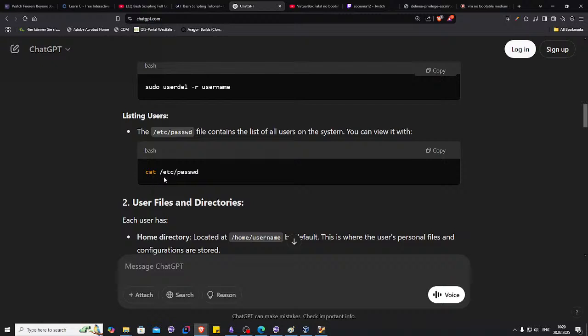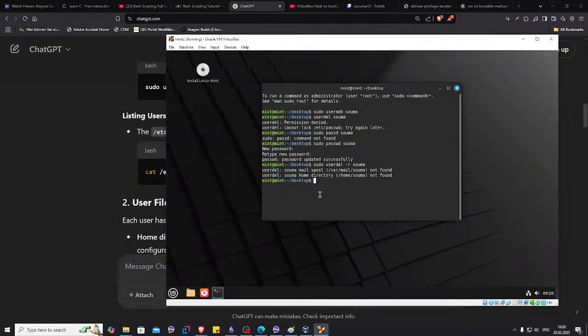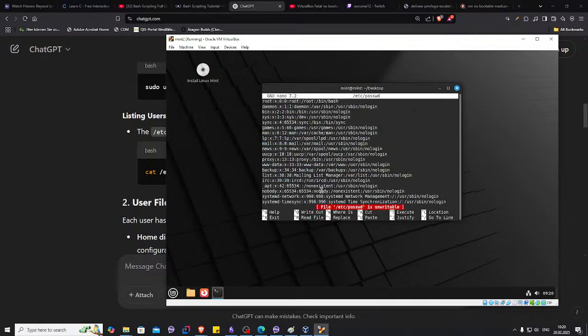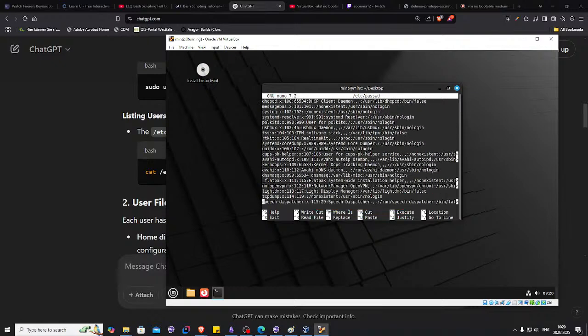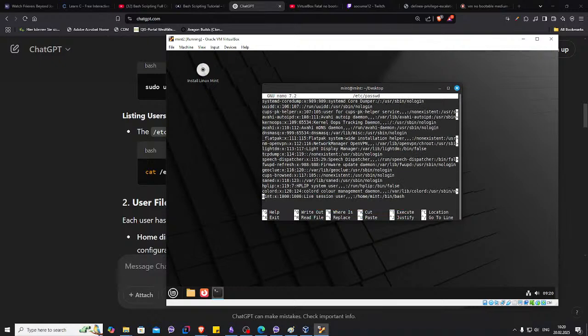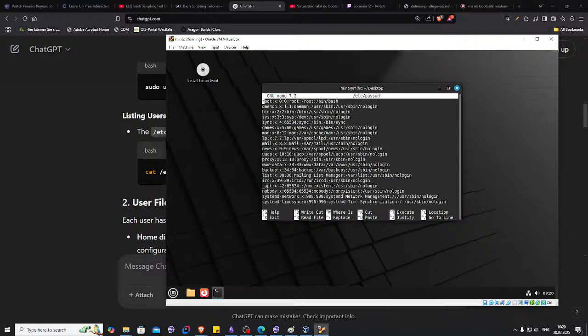Listing users. The /etc file contains the list of all users in the file. So it's nano /etc/passwd. And we have /etc/passwd. Where does it say how many users we have? I can't see.